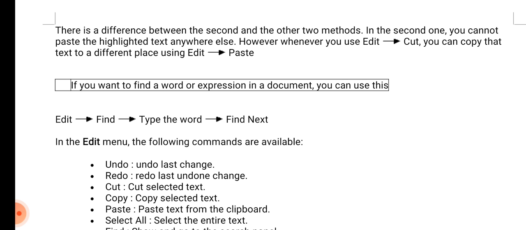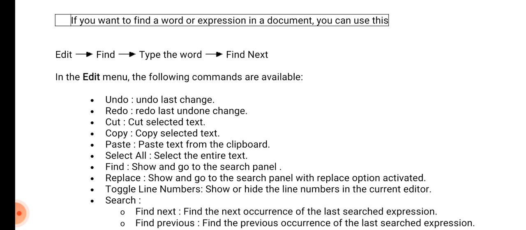In the edit menu, the following commands are available. Undo is used to reverse the last change. It can change the last text. Redo is used to restore the last undone change. Cut is used to remove the selected text from the document. Copy is used to copy the selected text. Paste inserts the text from the clipboard. Select all is used to select the entire document.